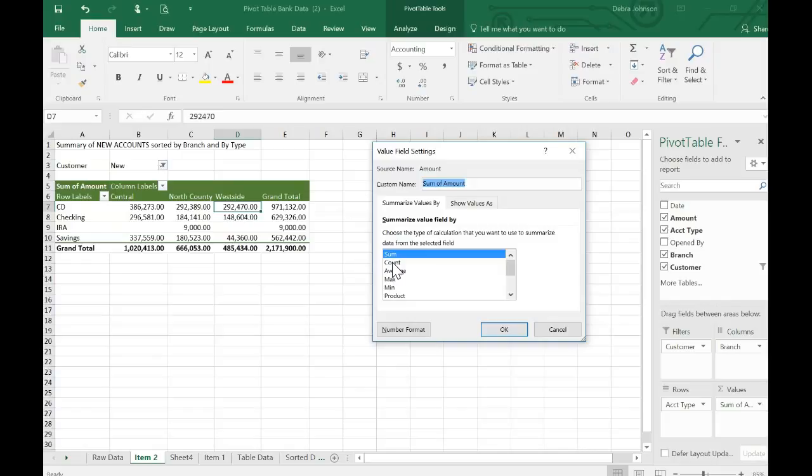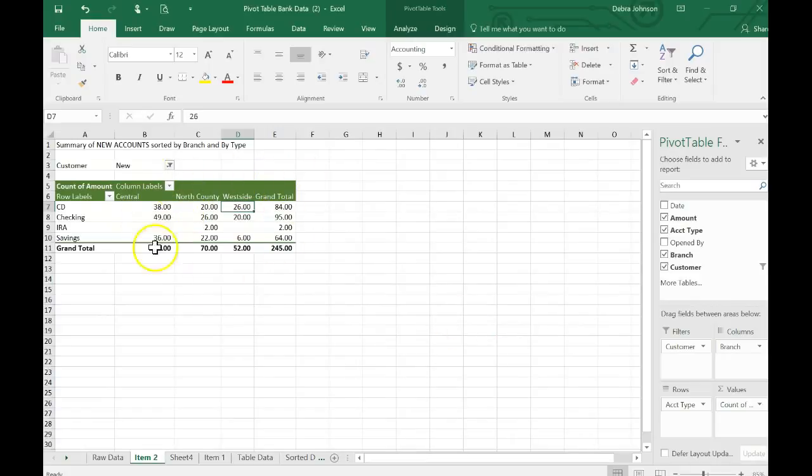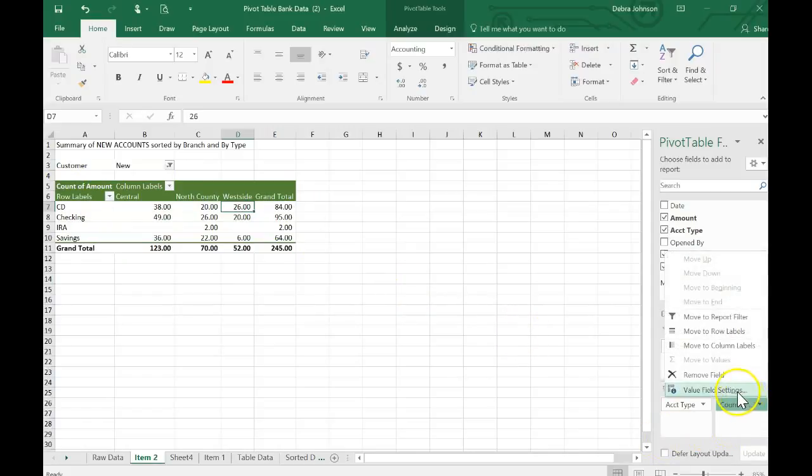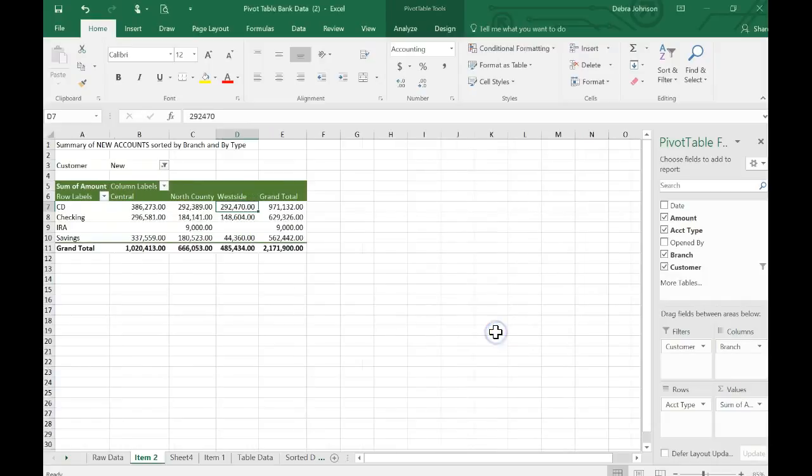I just want to demonstrate a couple more things before I close out this video. I could change the value to be the count of new accounts. And within a second, you can see what happened. It's still the new accounts, but now it's not the dollar values that's showing. It's the number of accounts opened by type and by branch. So again, there's lots of powerful features. We are just exploring the very beginnings. Let me put it back to the dollars here before I leave you.